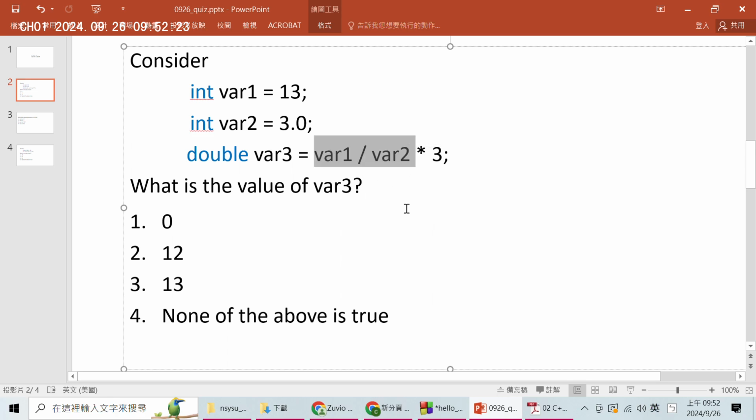And this division is integer division because VAR1 and VAR2 are both integers. So 13 divided by 3 is 4. Based on integer division, the value of this expression is 4, and 4 times 3 is 12. So the answer of this question is 12.